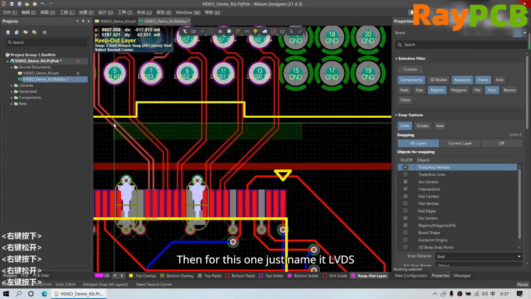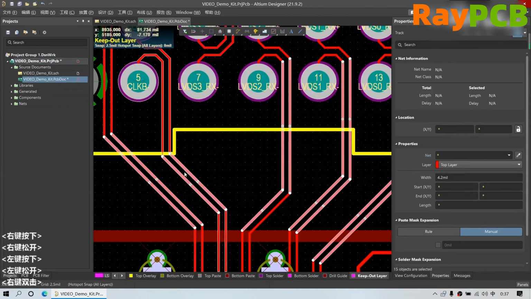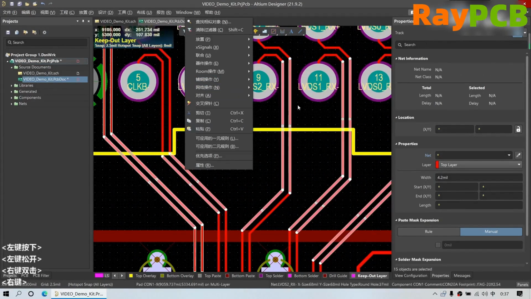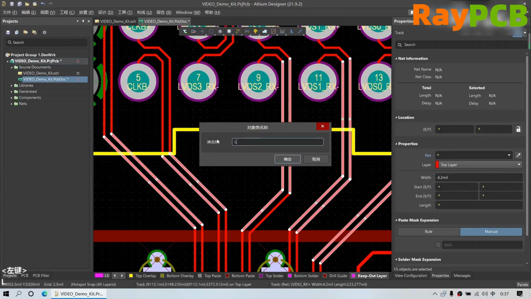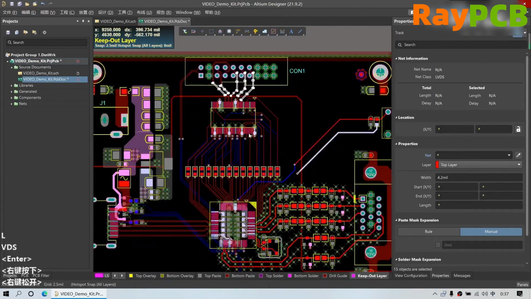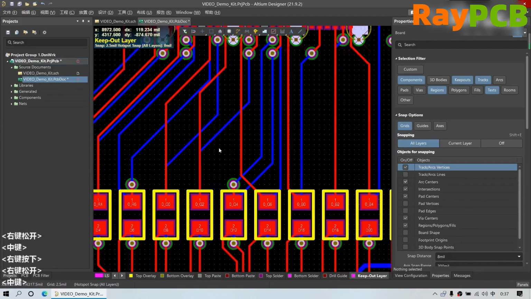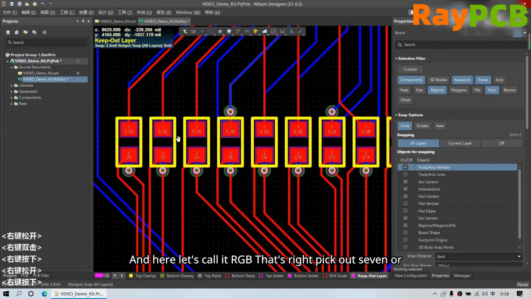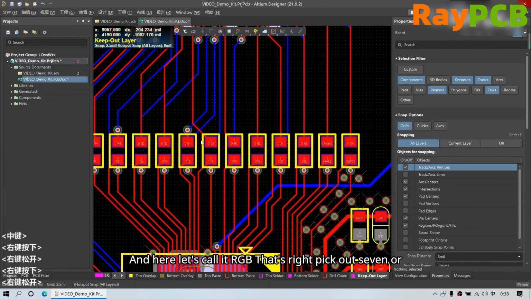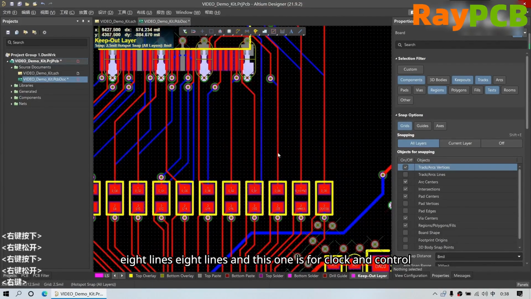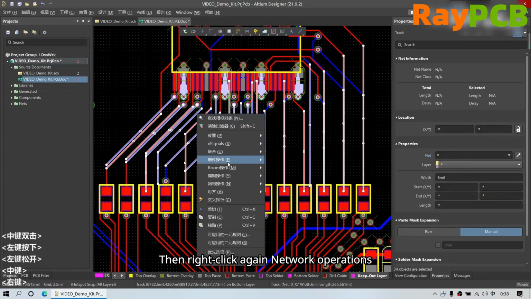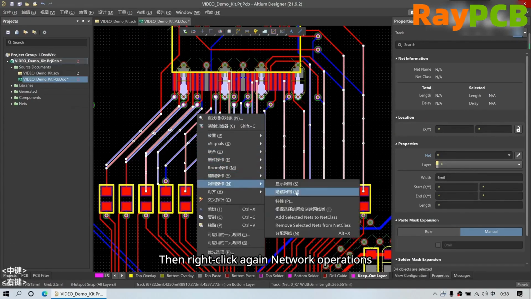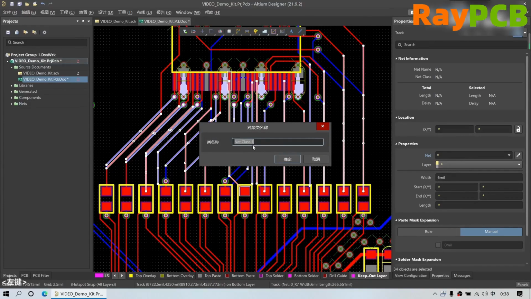Then for this one, just name it LVDS, low voltage differential signaling. And here, let's call it RGB. That's right, pick out 7 or 8 lines, and this one is for clock and control. Then right click again, network operations. Yeah, that's it.